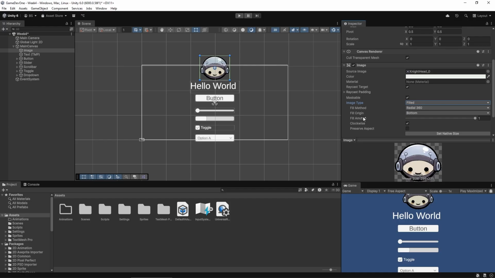So we have the fill method, the fill origin, the fill amount, and whether or not we're going clockwise and preserve aspect. What this allows us to do is adjust how much of this image we're seeing. Right now you can see the fill amount is equal to 1, but if I drag this slider down and you take a look at what's happening on the screen here, we can adjust exactly how much of that image we're seeing. And again, this is something that we can activate through code. So we could use this to slowly show an image.